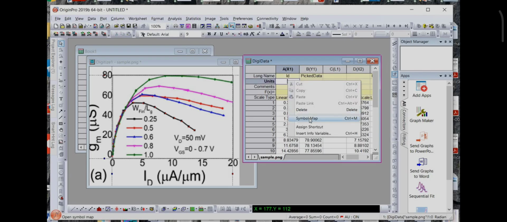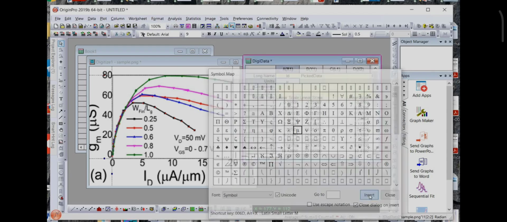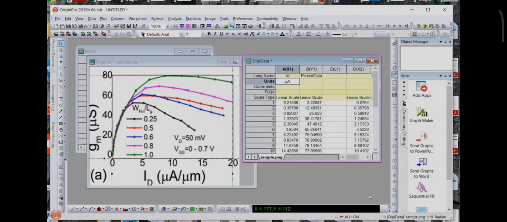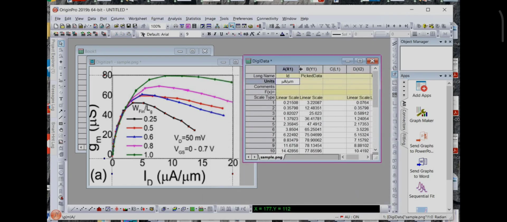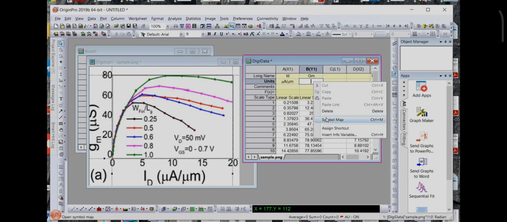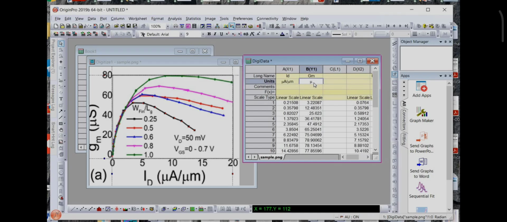to select the symbol, micro, insert, ampere, divide, again select symbol, micro, insert, meter. In the Y direction, GM, and again select the symbol, micro, Siemens.